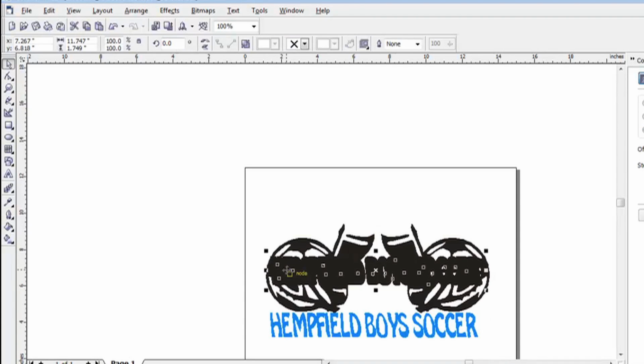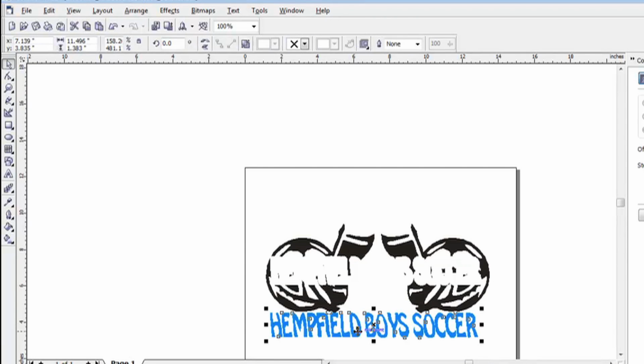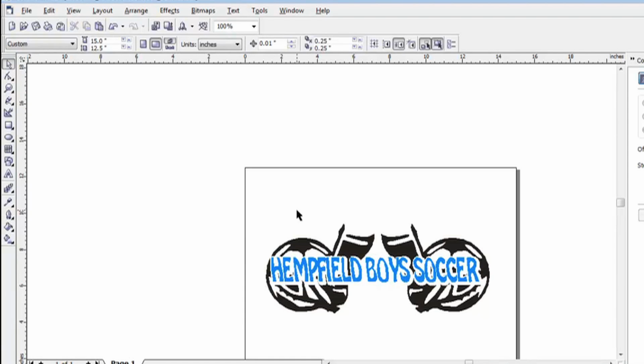Now if I delete this, you can see there's that open space where I can just drag this back to its proper placement, and it's a lot more legible now.